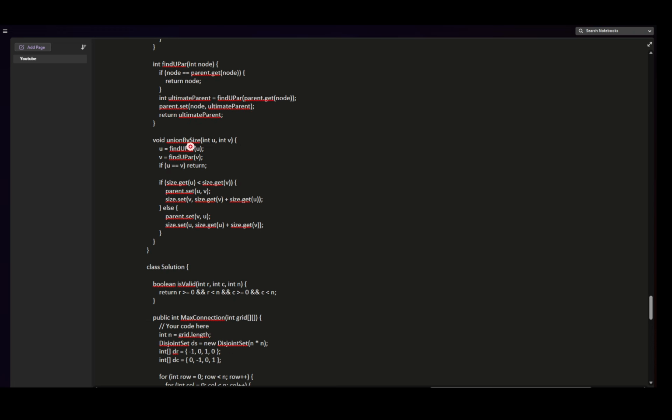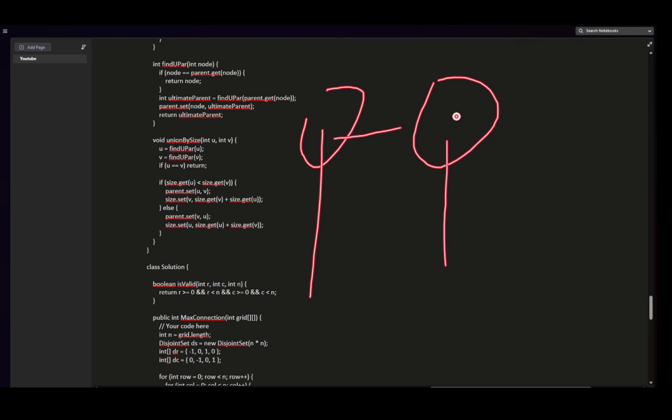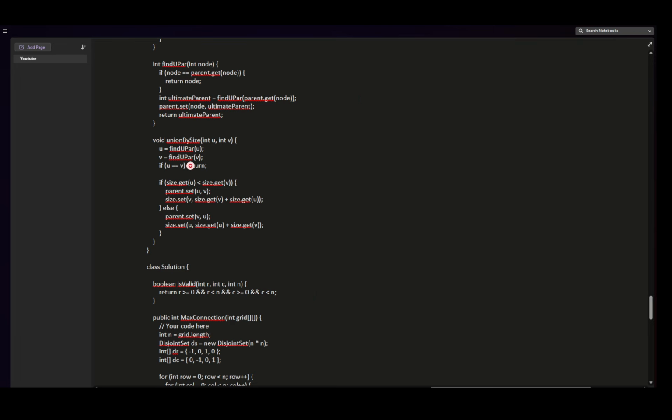And we are using union by size. This is because we need to union two components. We have to club two individual components and find their total size. For that reason, we are doing that. You find the ultimate parents, and if both are the same, we can simply return. No need to do the union operation.